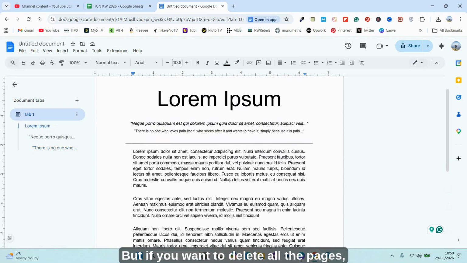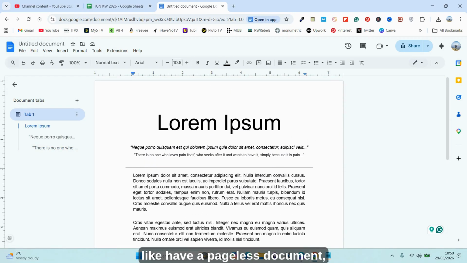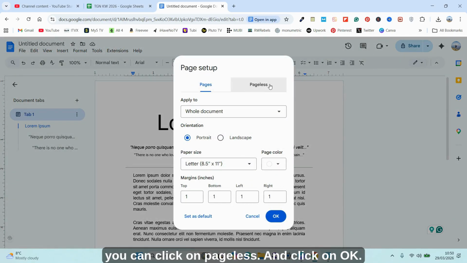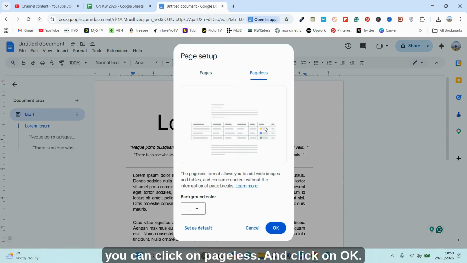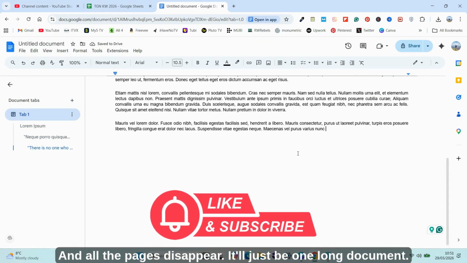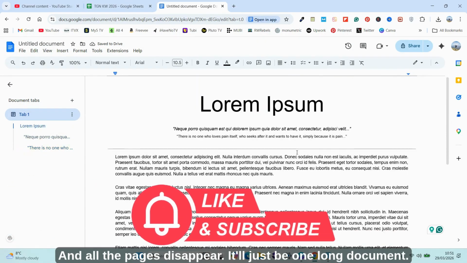But if you want to delete all the pages, like have a pageless document, what you can do is click on File in the top left hand corner, scroll down to Page Setup, and here you can click on Pageless and click on OK, and all the pages disappear. It will just be one long document.